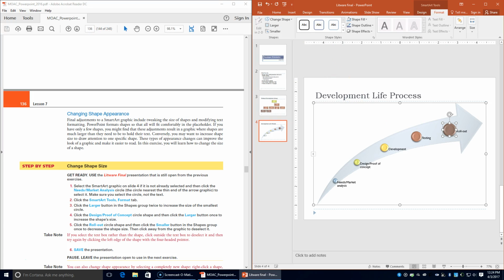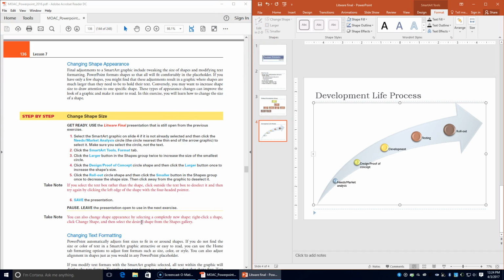Click the rollout shape, and then we're going to click the smaller button. So go to the SmartArt Tools Format tab. We're going to click the smaller button in the Shapes group once to decrease the shape size. Click away from the graphic to deselect it, and then we're going to save our changes. You can also change shape appearance by selecting a completely new shape. Right-click a shape, click Change Shape, and then select the desired shape from the Shapes gallery.